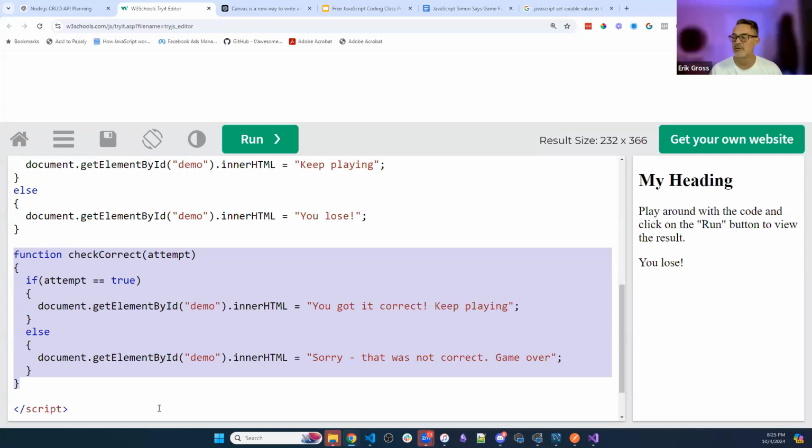We made a function. We gave a name to the function. It was check correct. We clarified that we're going to have to pass some information into this function whenever we use it. We're going to call that information attempt. We wrote some code that, based on the information passed in, this argument called attempt, we're going to make some decisions. If the value of attempt that was passed in is true, then we're going to do this branch of code. Otherwise, we're going to do this branch of code. This is a pretty cool thing.